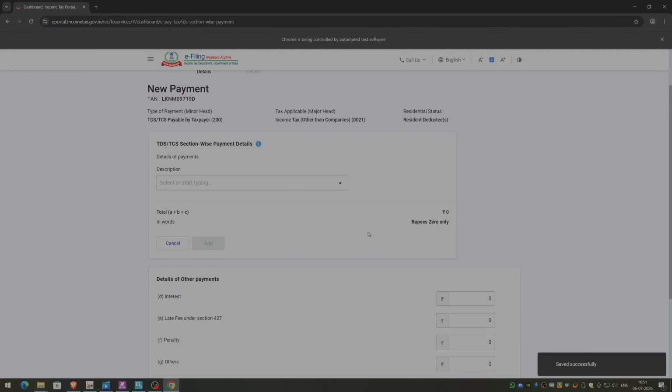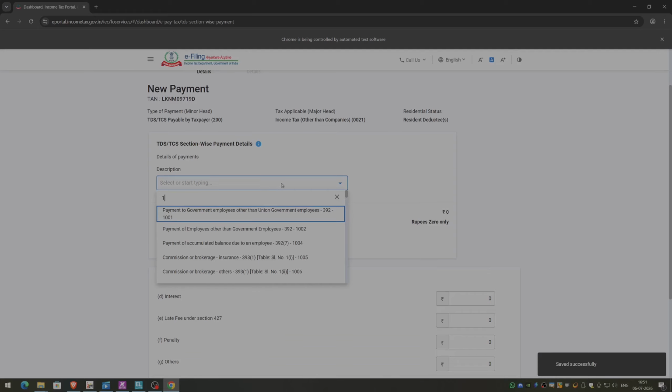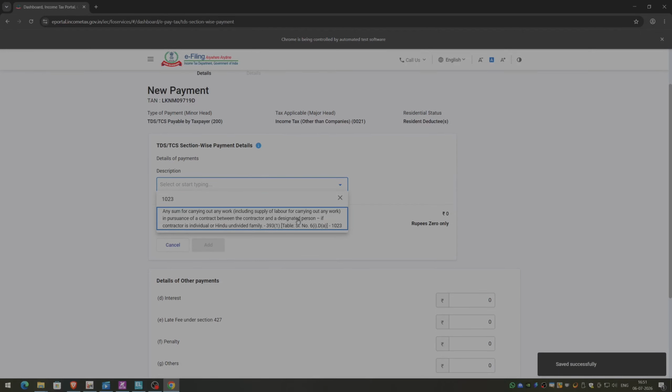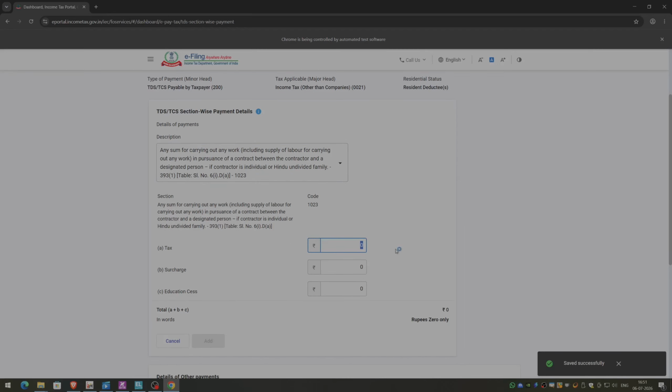The assessment year as of now is this. You can type 194C and sometimes it comes, but you actually have to know the real code. Just type the real code and the amount, interest, whatever you would like to fill.